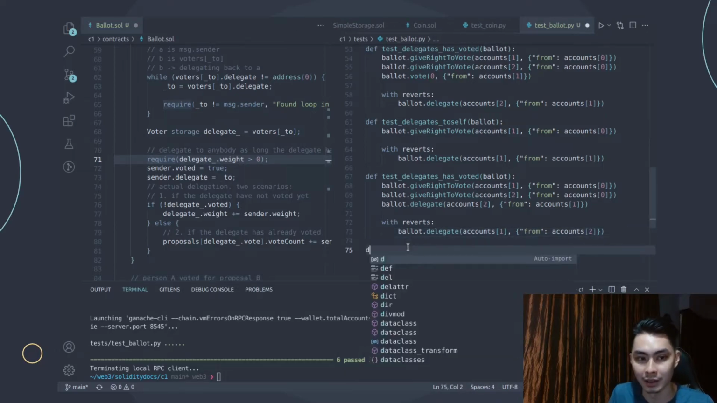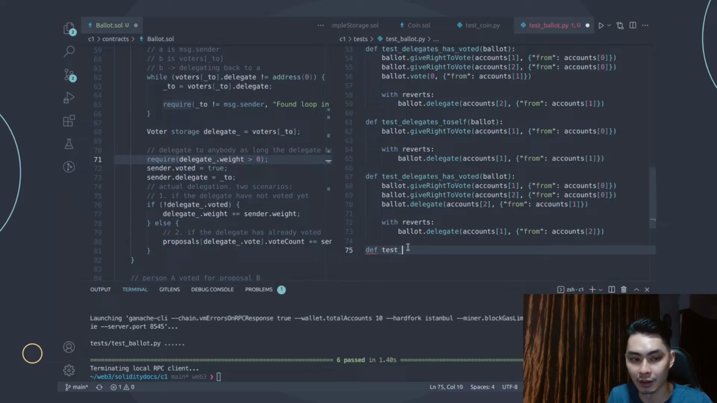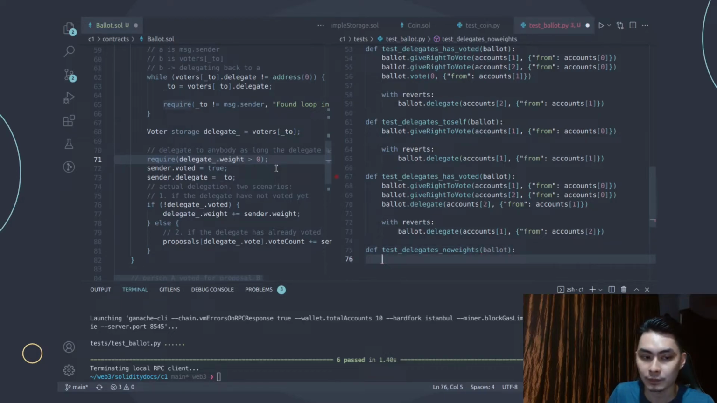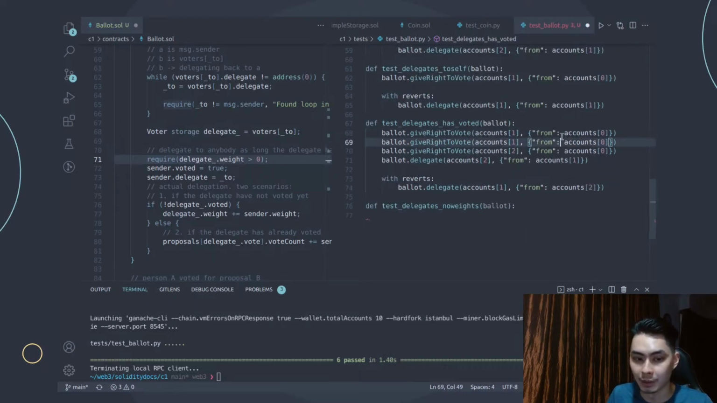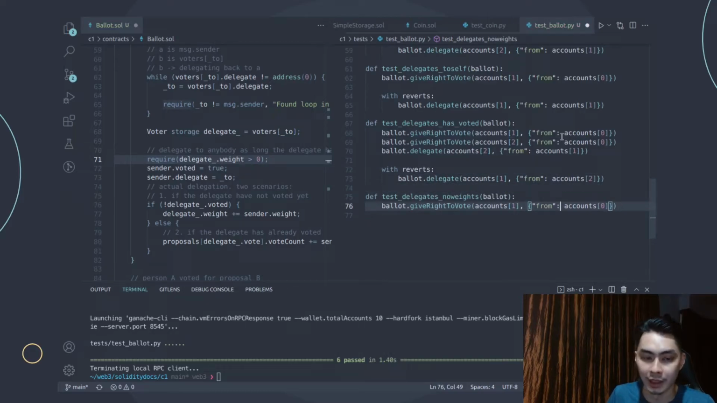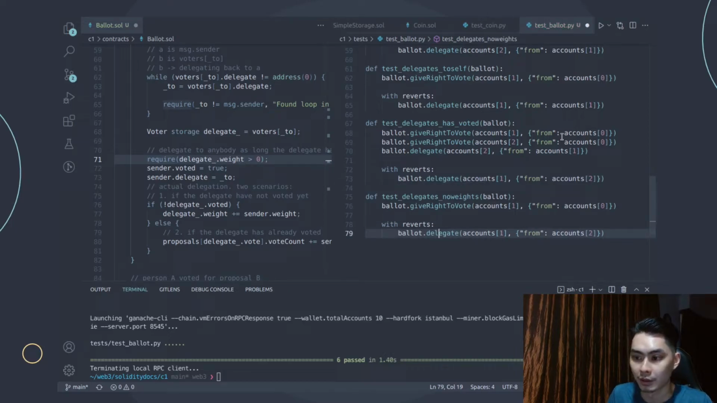So let's go ahead and define test delegates, and this is no weights, so let's say no weights, and ballot. We're going to copy the same thing here. We're going to give it to the first account, and if this person attempts to give it to the second account like this, then it should fail, because account 2 has no rights to vote yet.